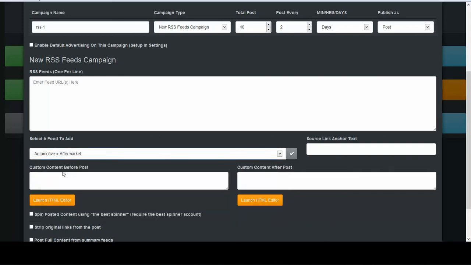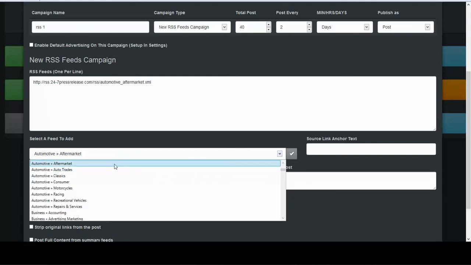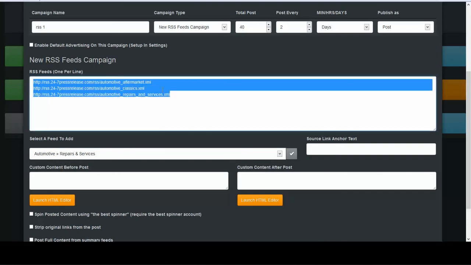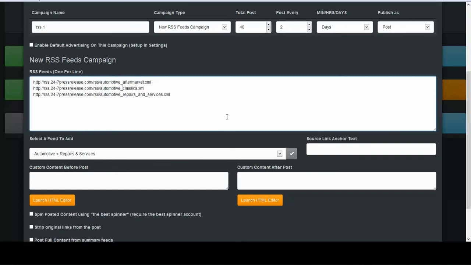So here's the automotive aftermarket feed. I'm going to add it by clicking this checkbox. We'll put that in there. Let's see if we can find another one. Let's go ahead and put classics in there. And we'll put repairs and services in there. Okay, so we have our 3 RSS feeds. So it's going to pull in content from all 3 of those.